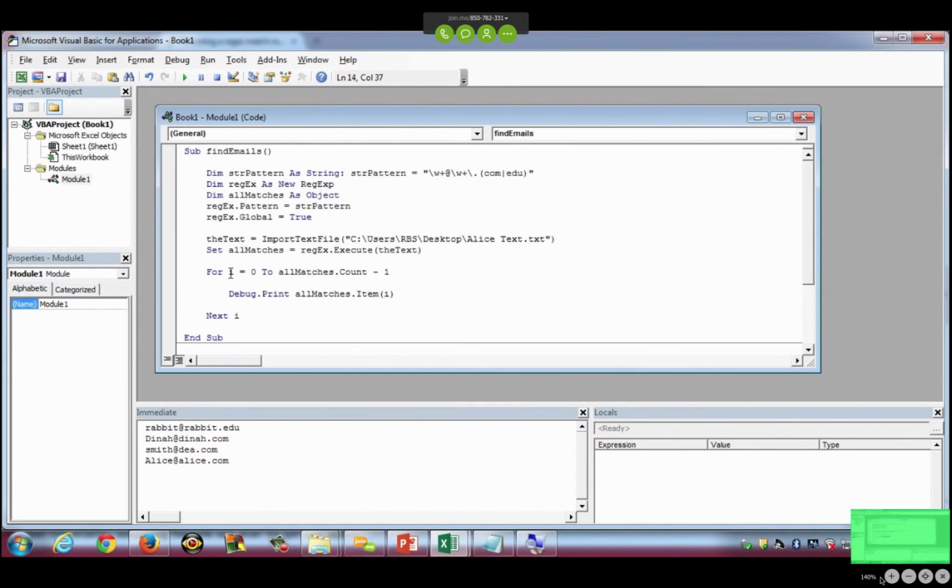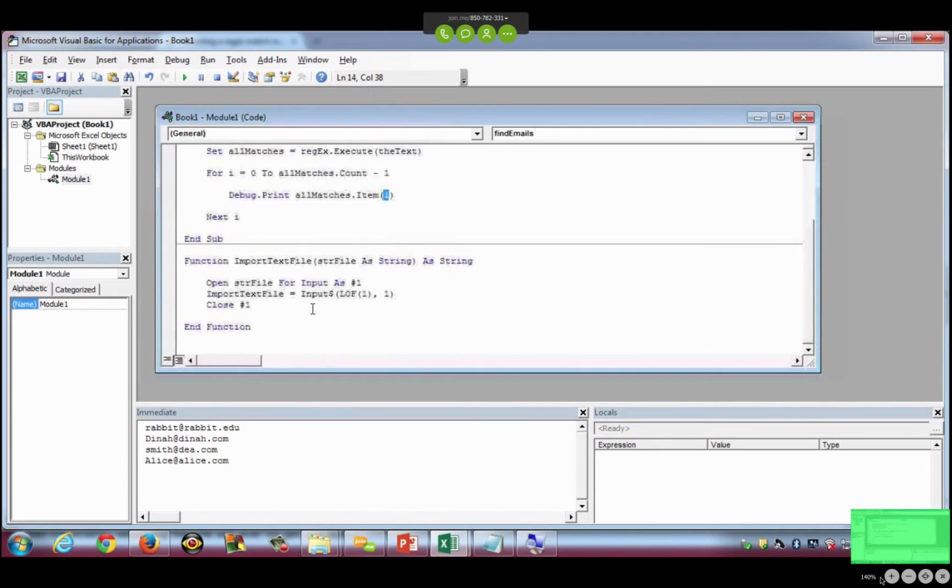And I have this variable I. First time through the loop, its value is 0. So that'll be the first match. Second time through the loop, its value is 1. That'll be the second match. And it goes all the way up to the number of matches, which is 4 in this case. So it's like 0 to 3, because it's 4 minus 1. So 0 to 3 will do 4 matches. It'll do 0, 1, 2, 3. So it'll end up printing out all the matches to here. So here's all the matches.